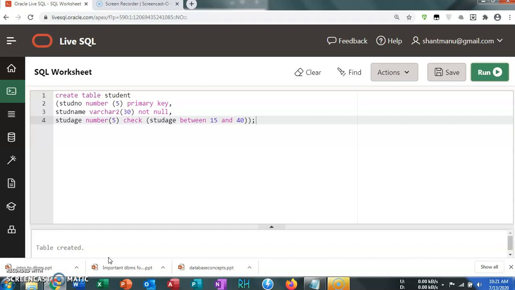What do you have to check? You have to check student age between 15 and 40. Means if you are trying to insert a record into the table, at that time if you are inserting any student age, it should be between 15 and 40.